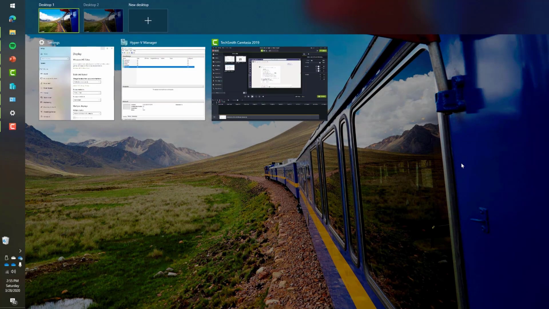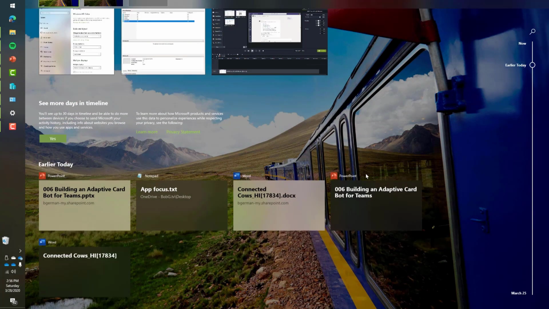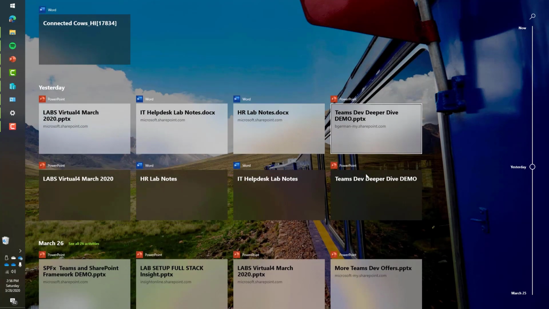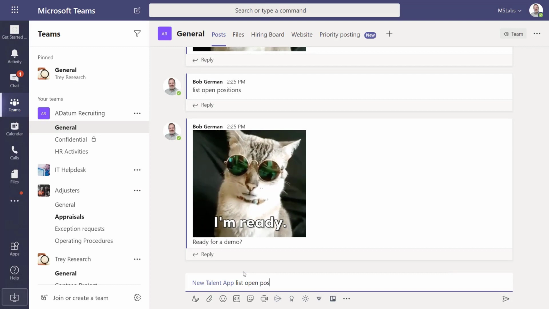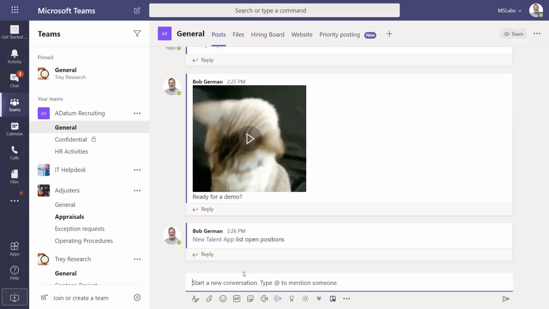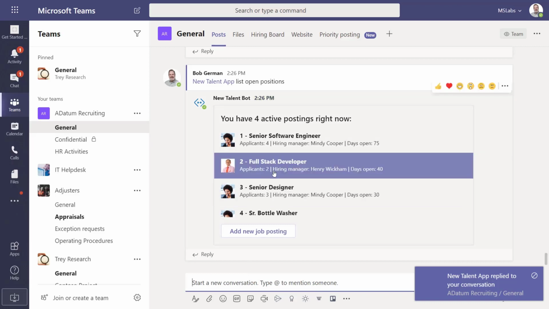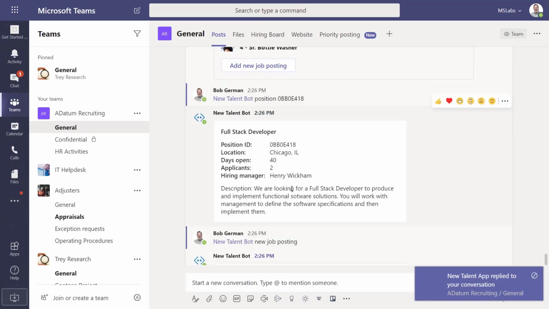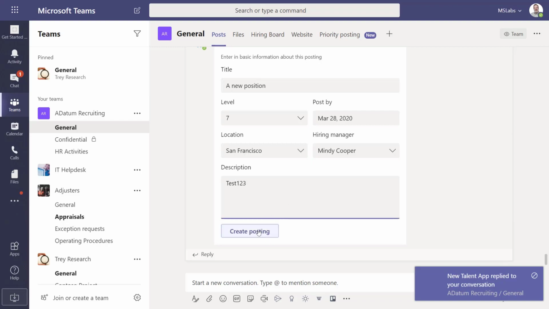Here in Windows 10, the history of programs that you've run recently is called the timeline. Those are adaptive cards too. And in Microsoft Teams, bots and messaging extensions can use adaptive cards. Here a bot is responding with a card. I can click the card to get more information, or even open a little form that I would fill out right inside the Teams conversation.